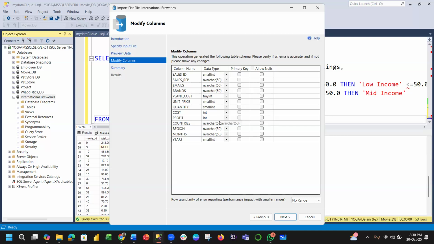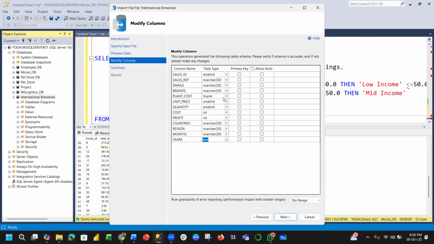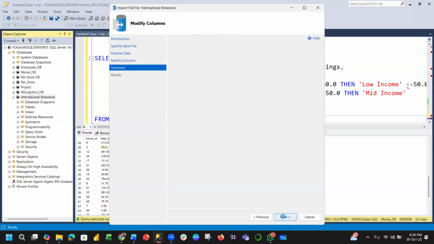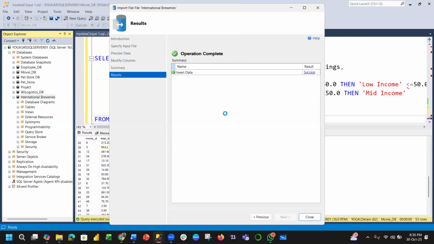Now, if there is any column that you would like to change the data type of, take for example this year's column. If you want to change the year's column to maybe text, you can just click on it and change it. It will give you a list of the data types, and you can select the one you want. If you press next, having changed any data type of your choice, it will show you a summary of all the actions that you've performed. If you press finish, it will load that data. You get this success, operation complete.